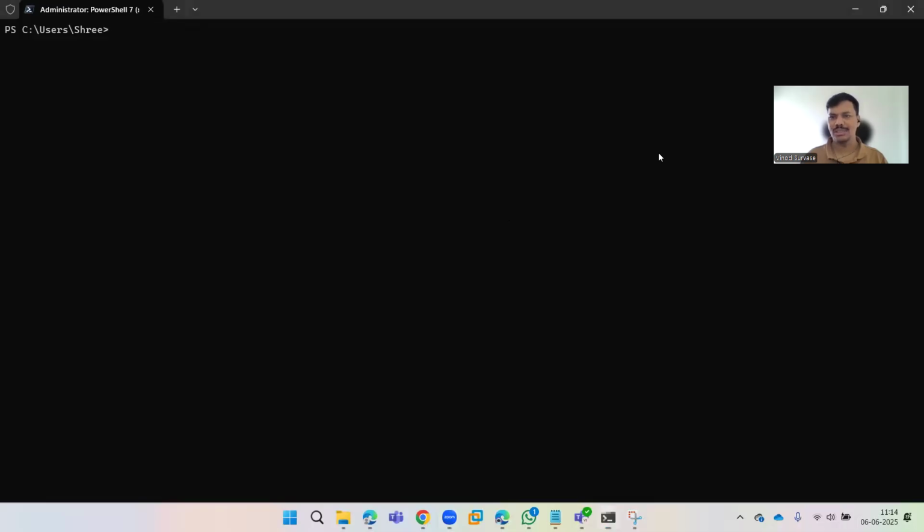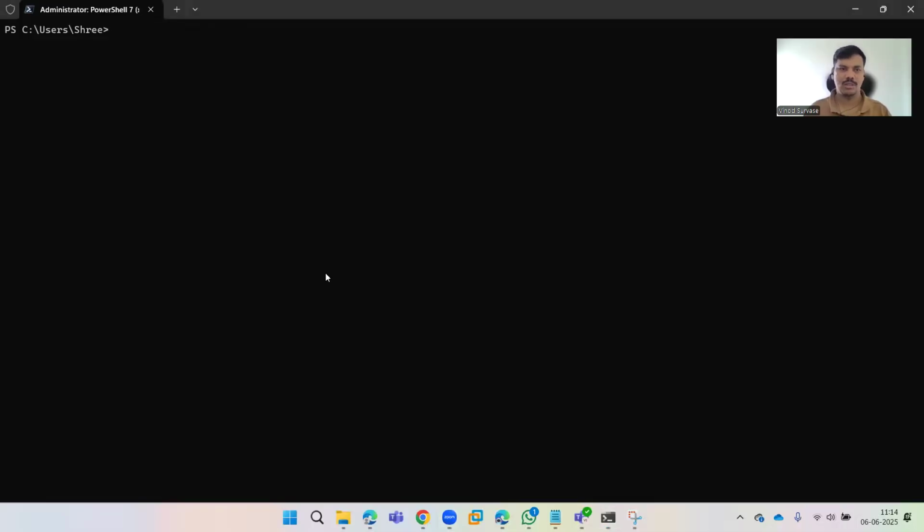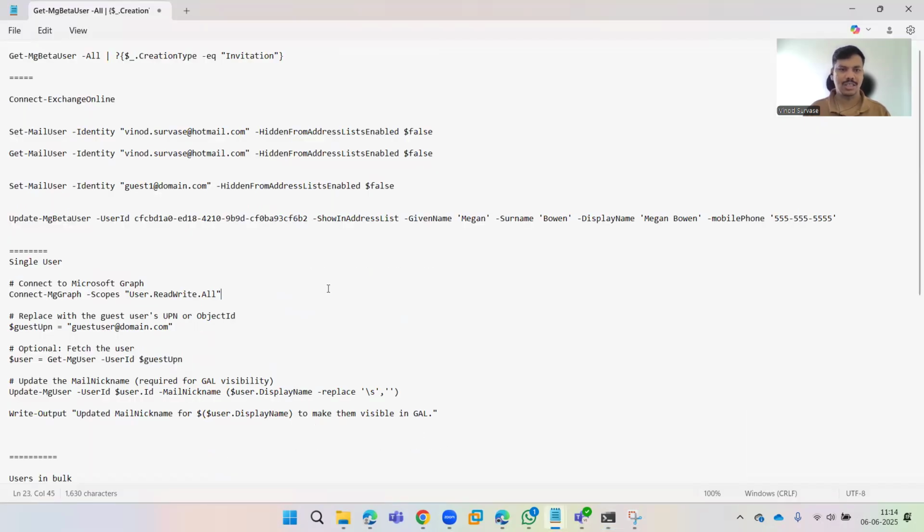All right, so let me share my screen quickly, and I'll walk you through the script first, and then we'll show you how we can proceed with a guest user account, right? So let me share it here. All right, here I have the PowerShell module. I have already connected to Exchange Online as well as MS Graph PowerShell, so I'll just jump onto the PowerShell commandlets.